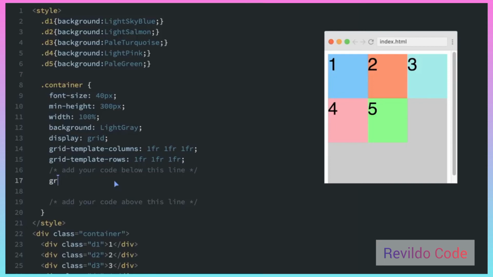So I'm going to do grid gap, and then the first number is going to be 10 pixels for the rows, and the second number is going to be 20 pixels for the columns. If I refresh this here, we can see that there's the 10 pixels in between, and then there's the 20 pixels for the columns here.